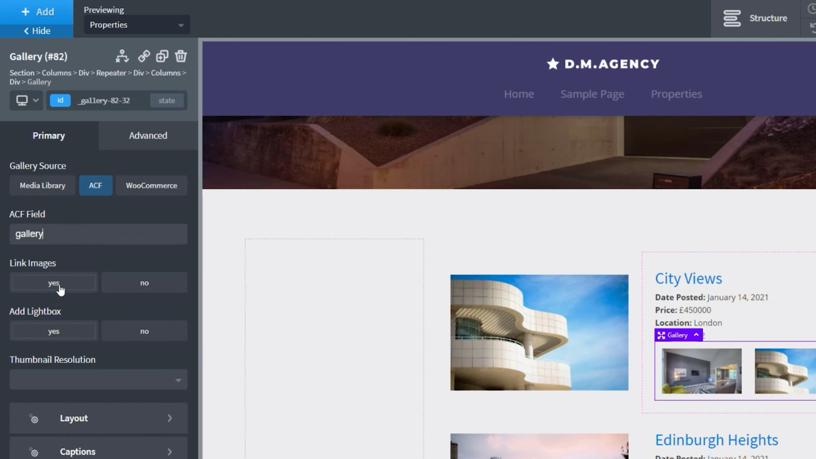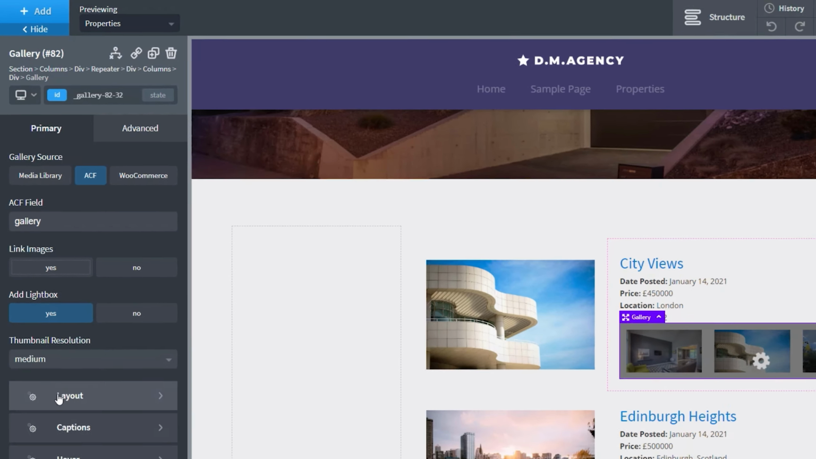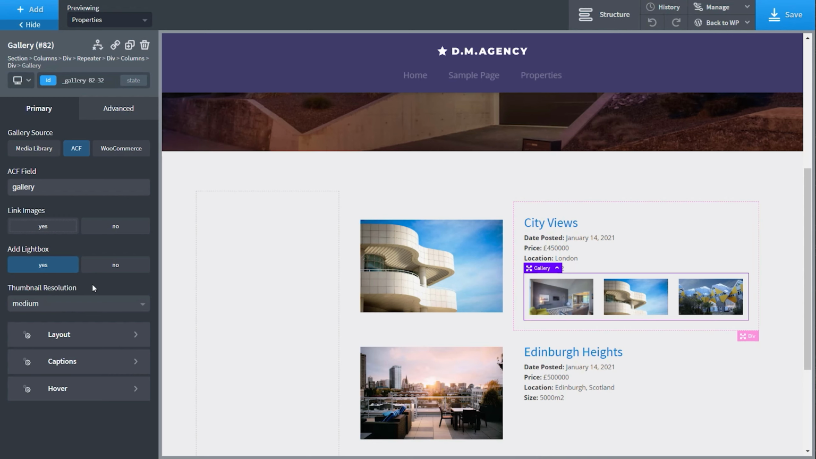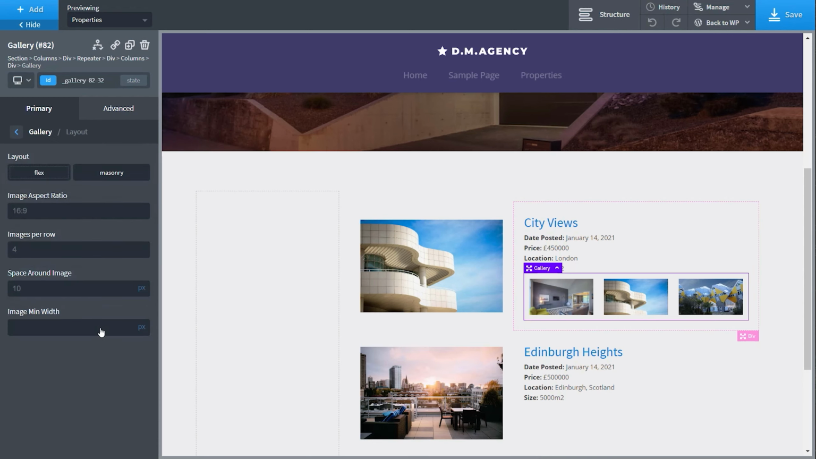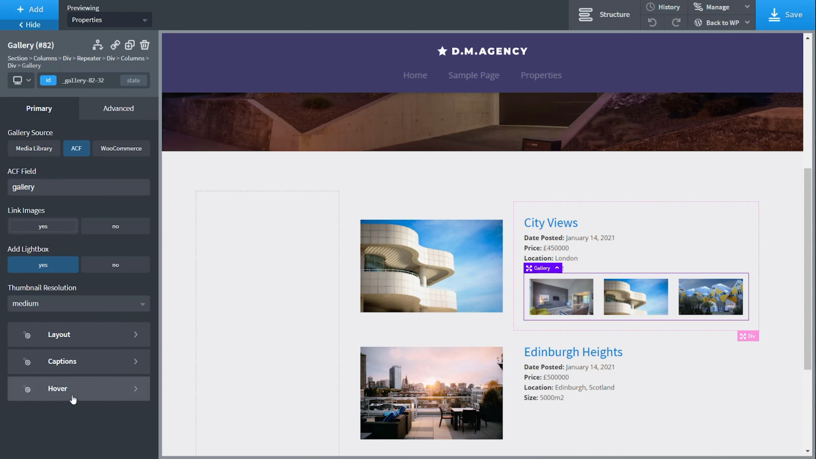So now I can go ahead and say, do I want to make these linked images, or do I want to add a lightbox? What resolution do I want to use? We'll set those to be medium or something. And if I want to, I can adjust things like the layout. So we can set this to have different aspect ratios. Do we want to use the flexbox model or masonry? Up to you how you go about setting things up. I'm just going to leave it as it is with the defaults, but get stuck in and have a good play about to see exactly how these all work.